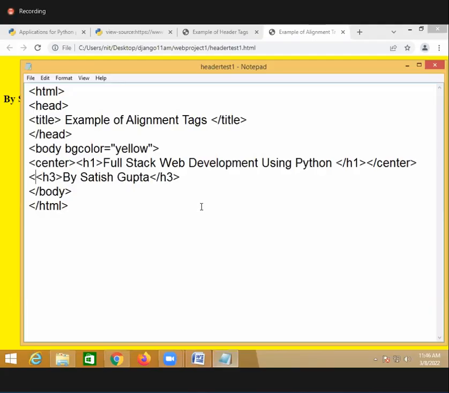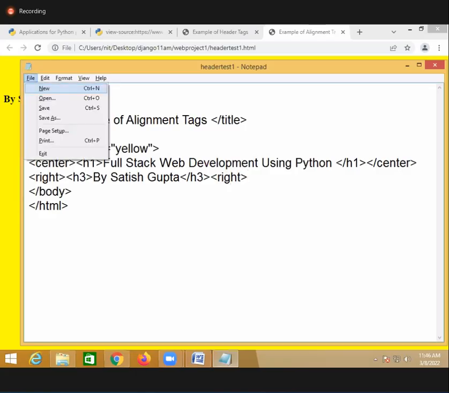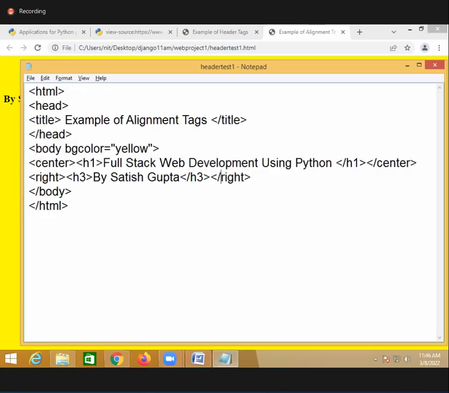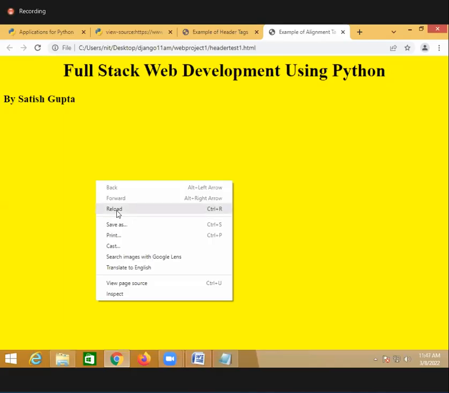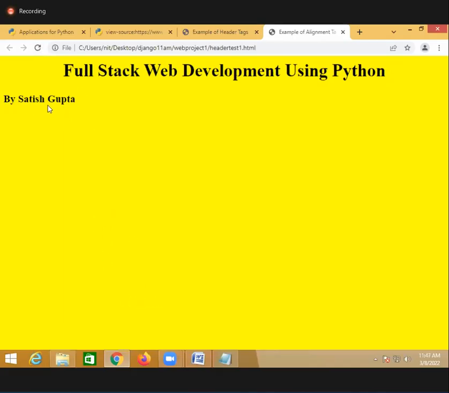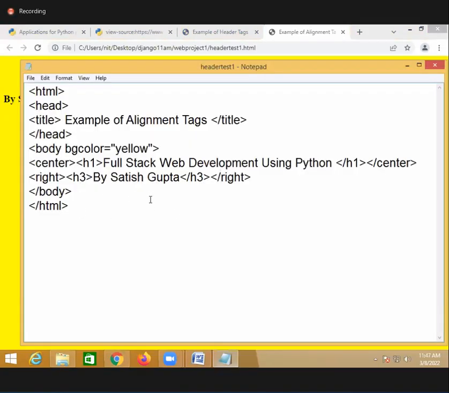Can I use it directly, right? I just open the tag and close the tag and I said right. But when I reload it, it is still displayed on the left side. It means if you want to change the alignment to the right, you have to use the align tag. You cannot directly use a tag called right.